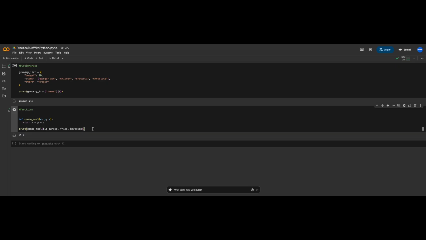One of the things to keep in mind with functions is you do want to describe, and this is really where comments are helpful. You can really describe what the function does. So a function to sum the cost of a meal.